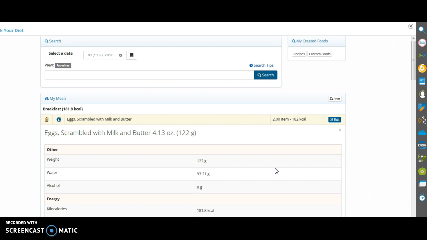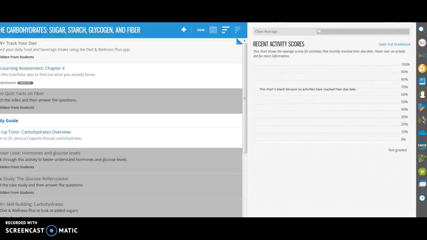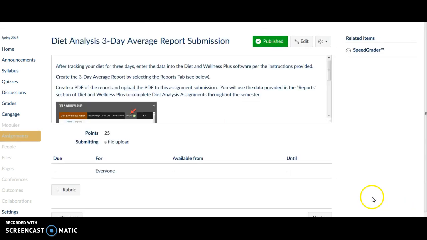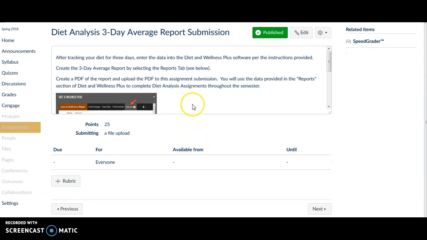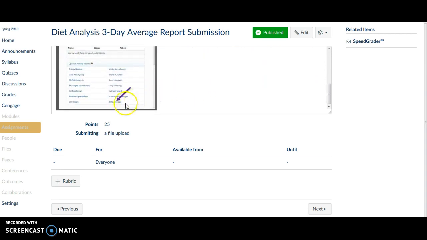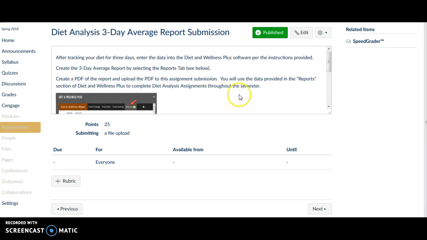You're going to go ahead and log all 3 days, and once you've done that, the next step in this week's module is to create the 3-day average report. So you will go back into MindTap and select from the Reports tab, as I've shown you here on this screenshot. You will select the 3-day average report, create the 3-day average, save it as a PDF, and attach it to your assignment submission.